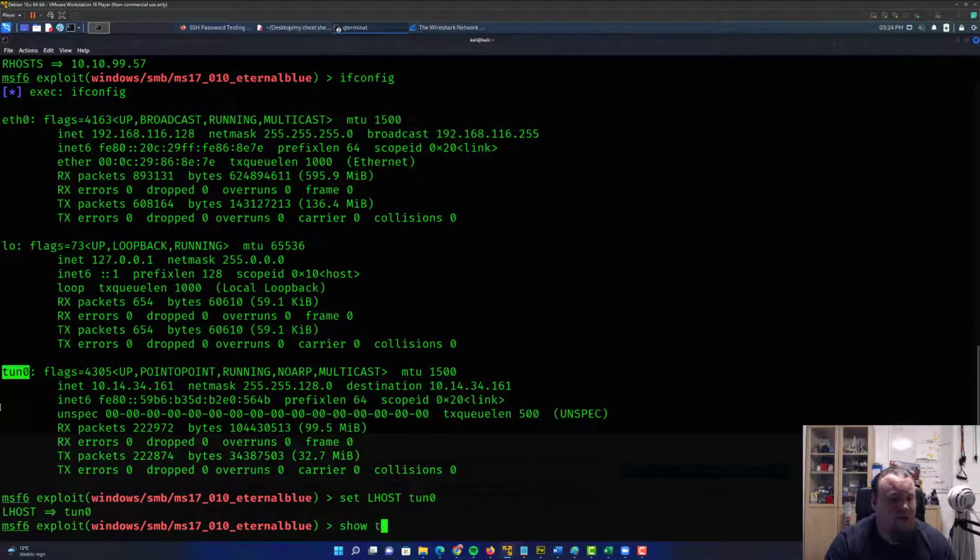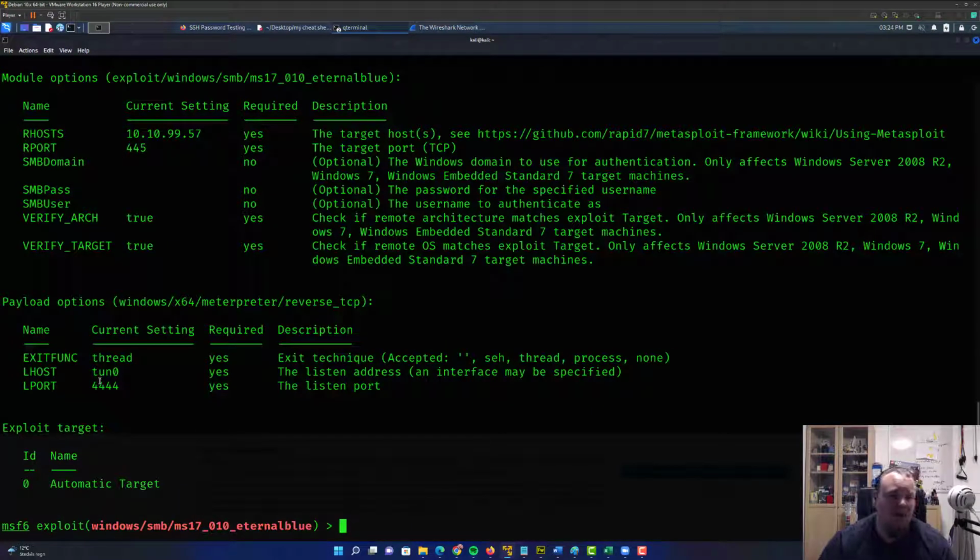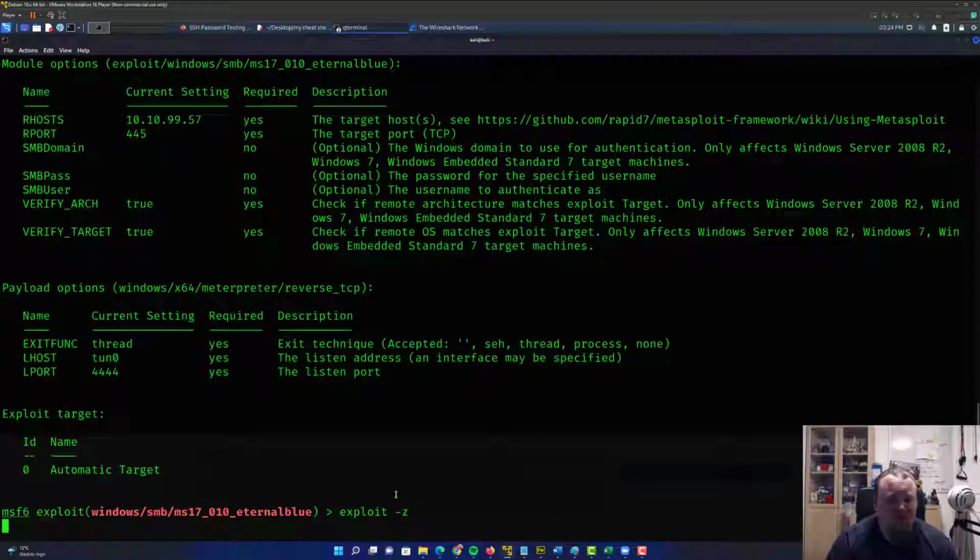And then we can go ahead and write show options one more time to see what we typed. And then you can see that the current one is called tun0. You can also go ahead and type your IP address if you want to do that. But this should work just as well as before. And now we're just going to type exploit -z.